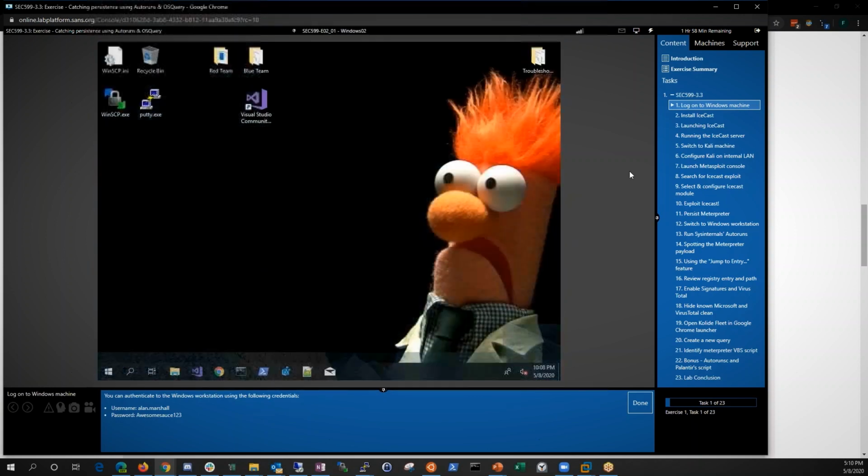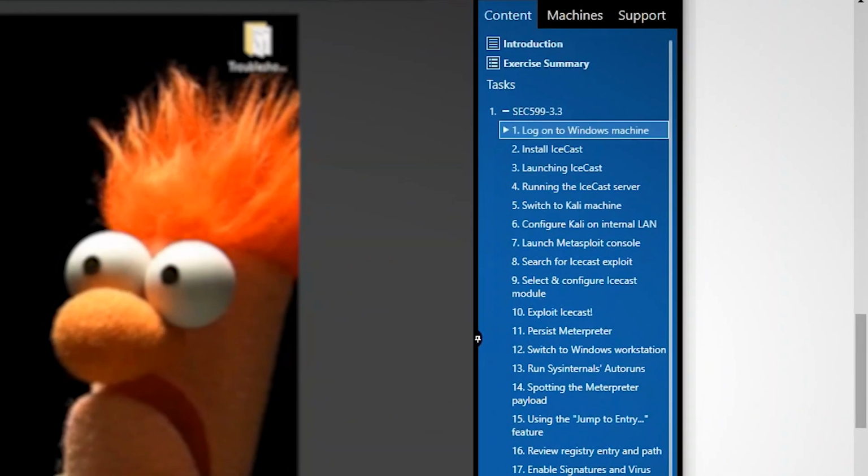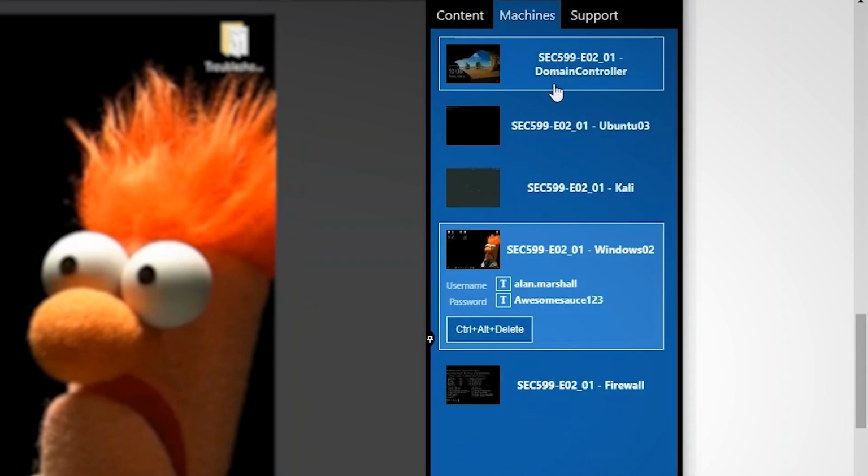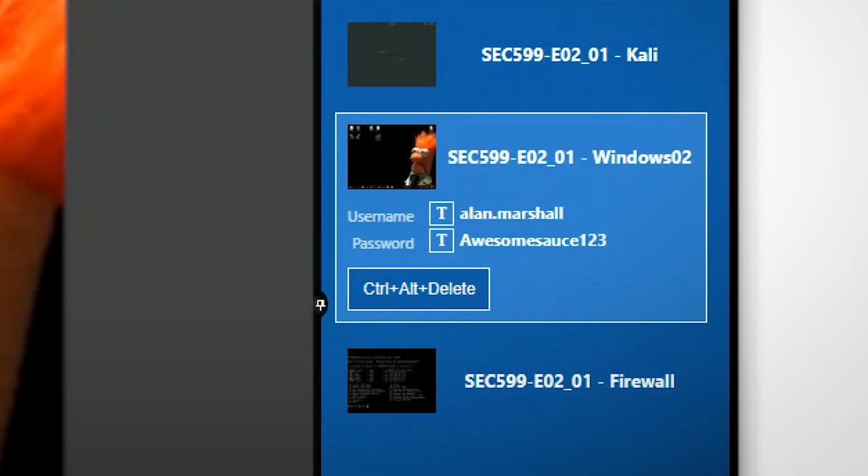While that's logging in, as I mentioned, over on the right you can skip ahead to any of the steps. You're seeing all the steps that this lab is going to take you through, and that could be handy. You can go back and check those steps, redo them. You can also switch to different machines. On the right are several different machines that are part of the small business network.